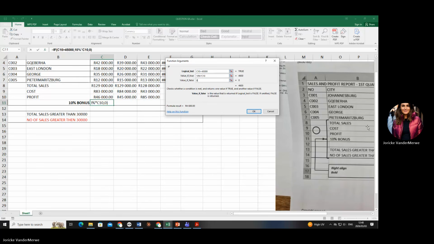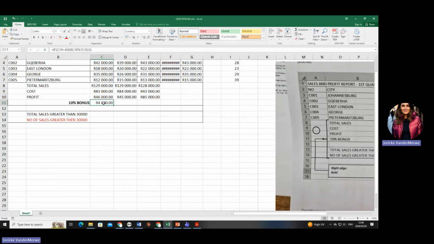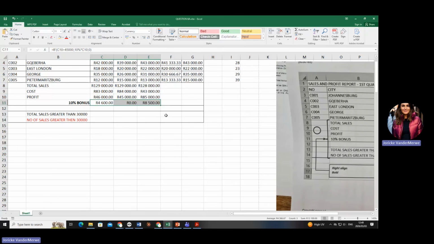Darlings? Okay. What do you predict is going to be in the first one? That answer. Does that make sense to you? What do you predict is going to be there? A 0. And what do you think is going to be there? 8,500. Because it's 10%. Can you see how cool that is? Okay, so that's an IF function.